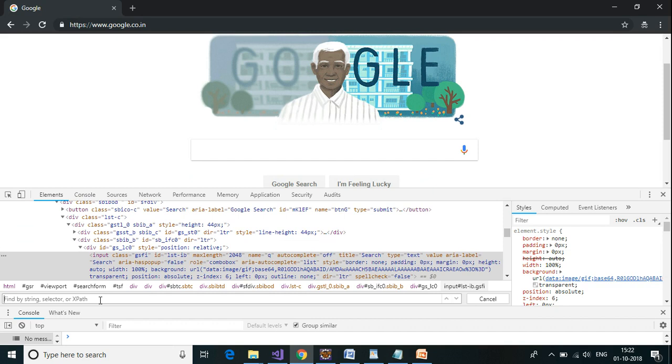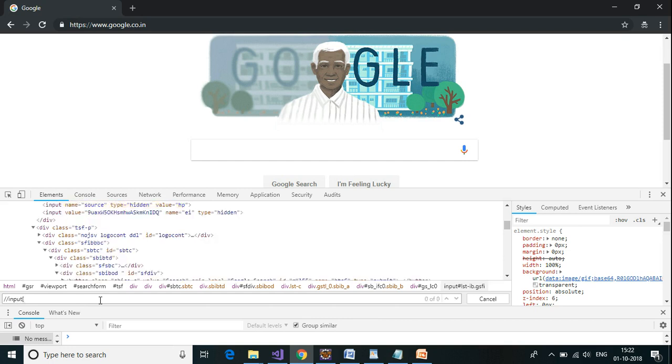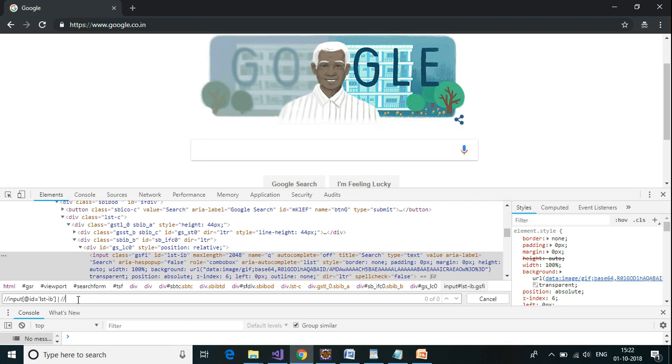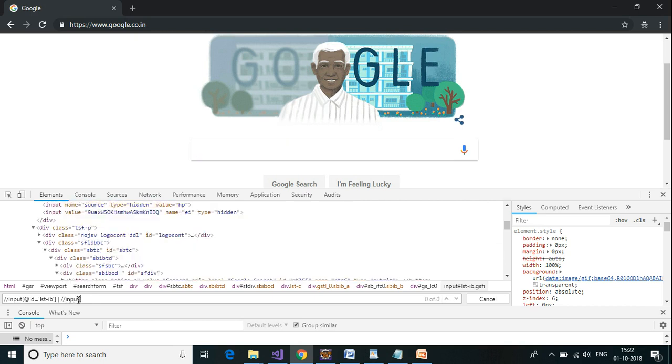Okay, let us take a look at our example now. In this case, we are going to use the same input tag, that is the text box, which contains the attribute class as gsfi and ID lst-ib. So let us try to find the input tag which contains @id is equal to lst-ib. Okay, so now it found this one. So now to use OR, we use the OR symbol here, or again //input, @class is equal to gsfi.